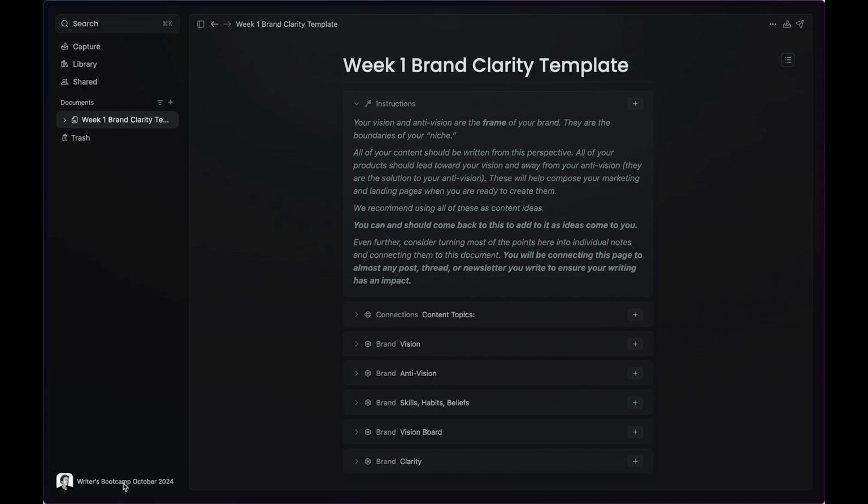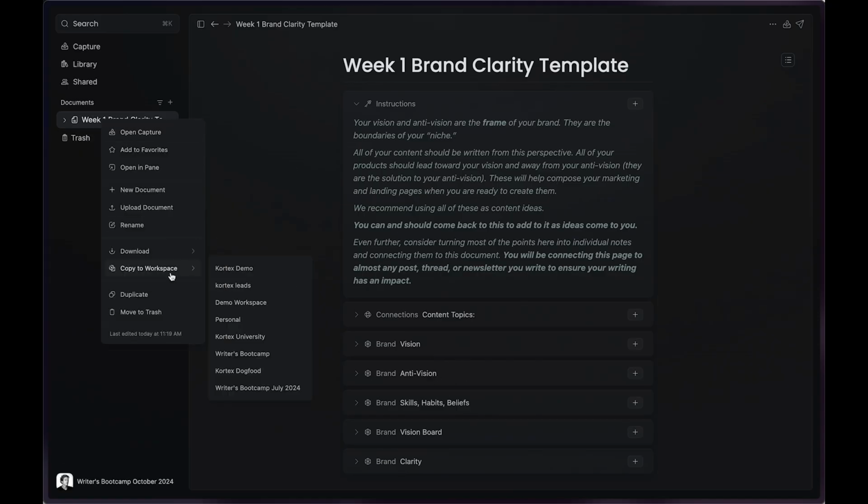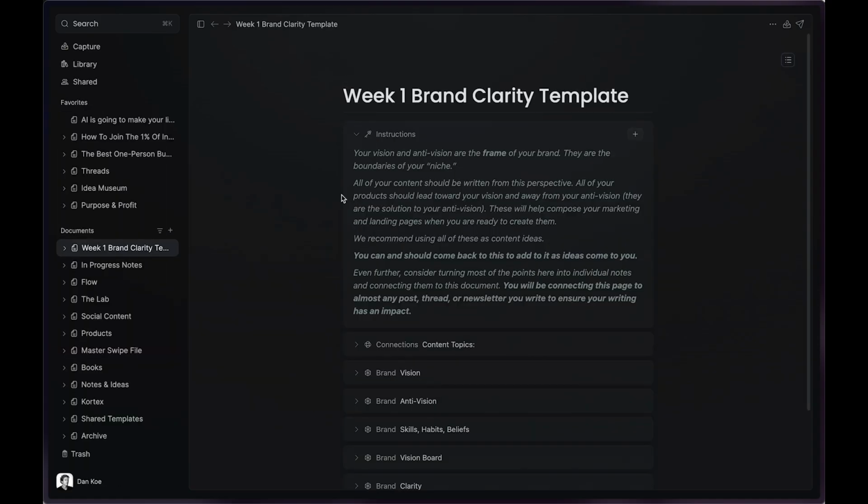So what you're going to see when you're inside of the workspace that you should have access to, you can click here, go to whatever workspace it is, and then to duplicate this template, because you can't edit this, right? This is just a template to duplicate. You go here, you right click, copy to workspace, and then to your personal workspace. Now, I've already done this, so we're going to go over to my personal workspace where everything is.